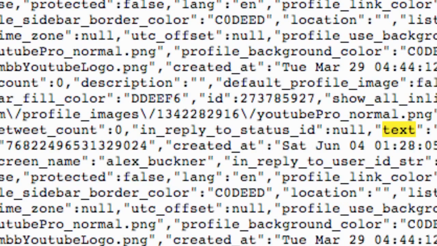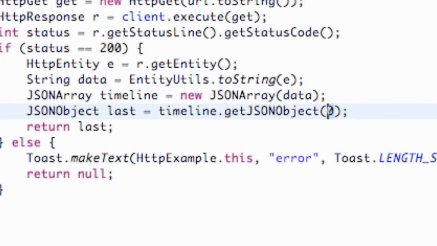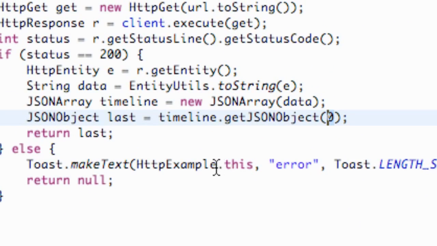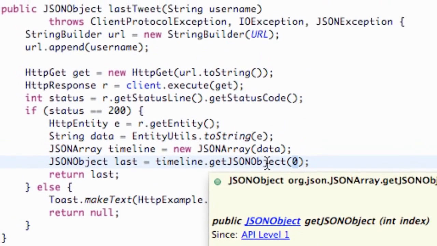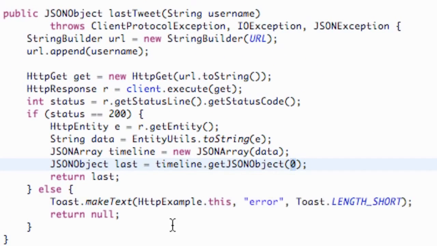Type that in, and this is kind of the background stuff that's happening, the JavaScript object notation. So now what we're doing again is pulling that object, but we also want to pull that text because that's the only thing that's really important. So what we want to do is set up an async task type class to read this JSON object, or the most recent JSON object in that URL.